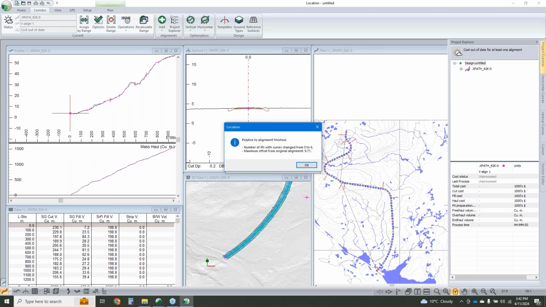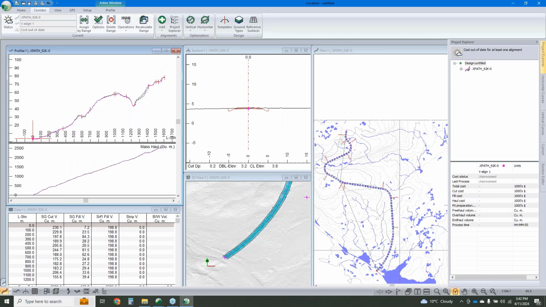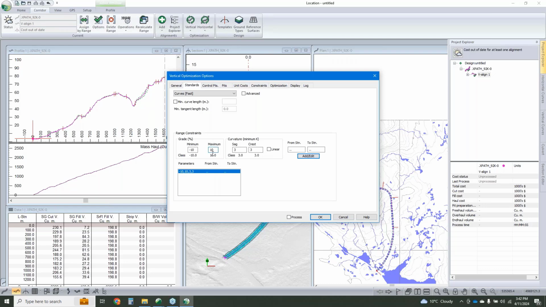We can see we've got our alignment there. To actually design in our vertical, well, we can tackle that. So we're going to do this with the vertical optimizer. Put in our design constraints.